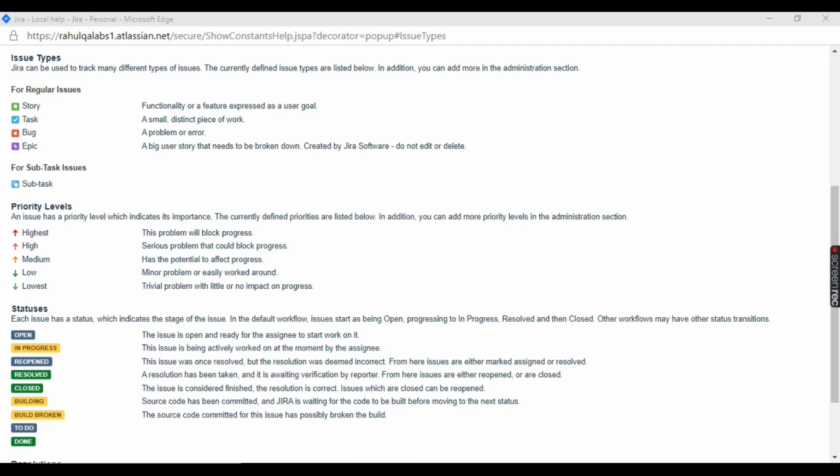Next one is the high. It's a serious problem that could block the progress. Similarly, we have other levels like medium, low, lowest. As per the requirement or as per the bug defect level, you can assign a priority to it, and then it will be assigned to the respective developer to look into it. So these are the different priority levels.